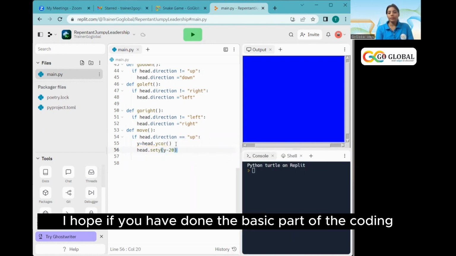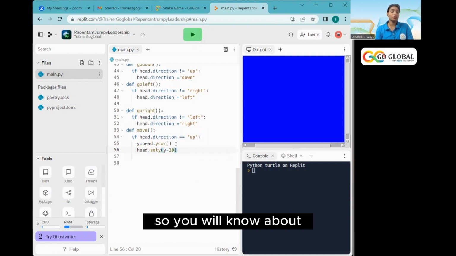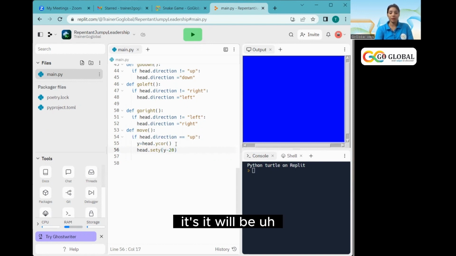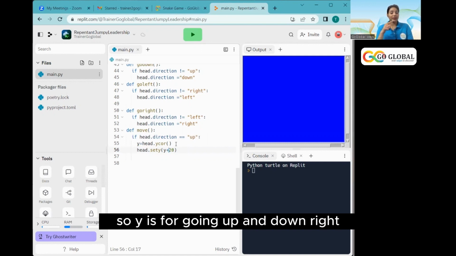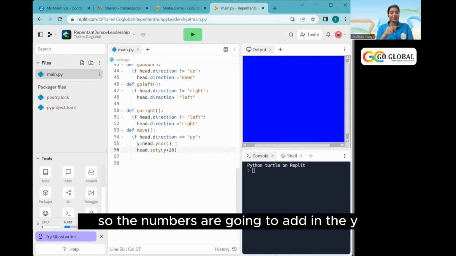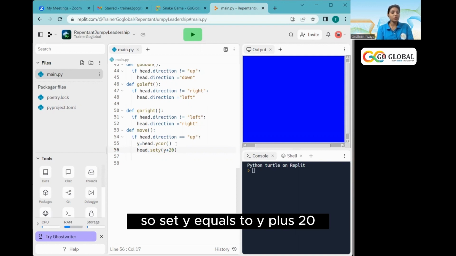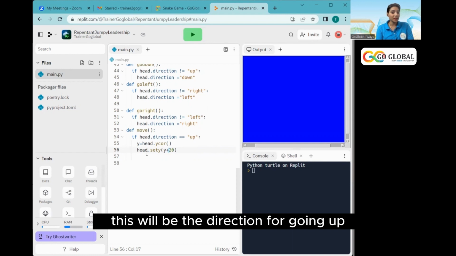I hope if you have done the basic part of the coding, you will know about the coordinates, right? Sorry, it will be heading y plus 20, because it should go up. When it is moving up, something is going to be added to the y. So y is for going up and down, right? So the numbers are going to be added to the y. So set y equals y plus 20. This will be the direction for going up.